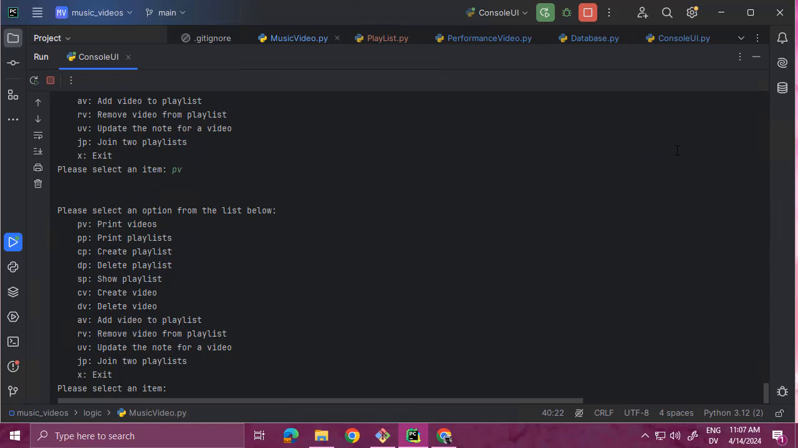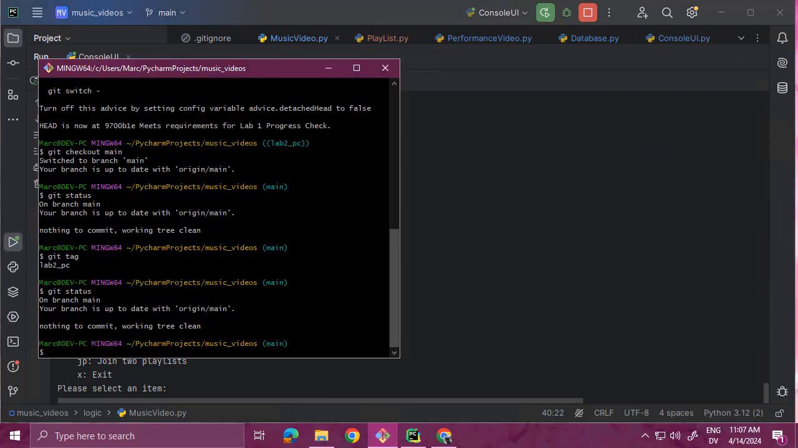Okay, so that's everything for Lab 2 Final. So I'm going to go ahead and commit my changes and push them to the repository and make a tag. So start with git status.